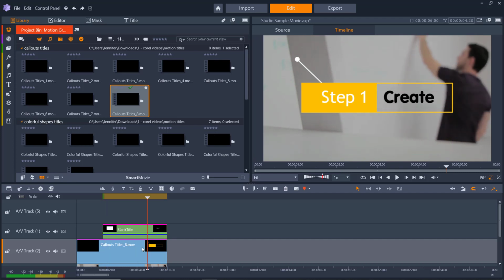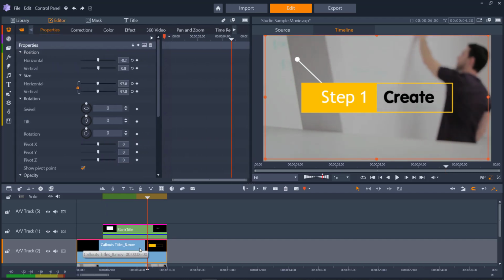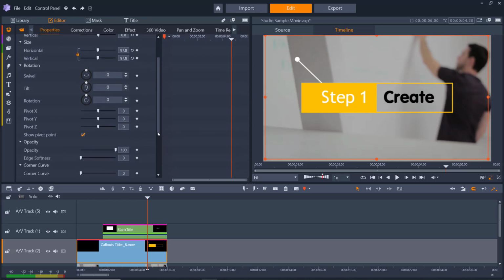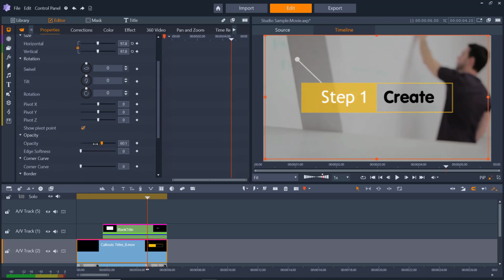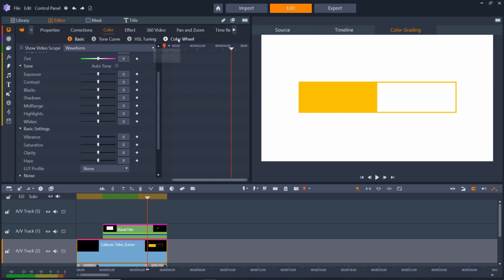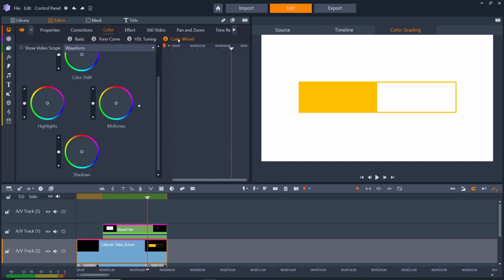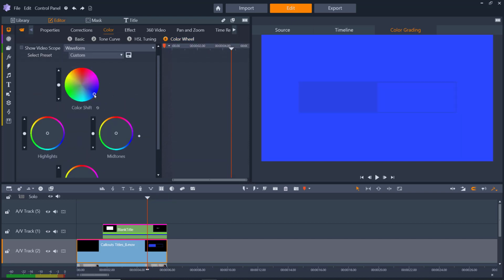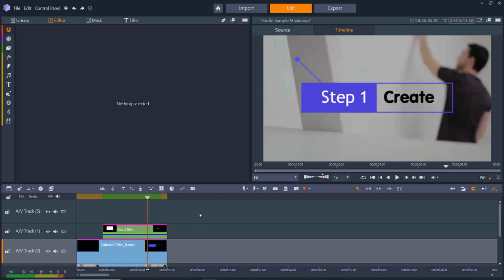Now let's make some customizations. Double-click on the Callouts Titles 8 layer on the timeline to bring up the editor. Under Properties, we can scroll down to adjust the opacity level by dragging on this slider. We can also click on the Color tab, then select Color Wheel. From here, you can play around with the Color Shift wheel to change the color of the motion graphics to match your brand colors or video color scheme.